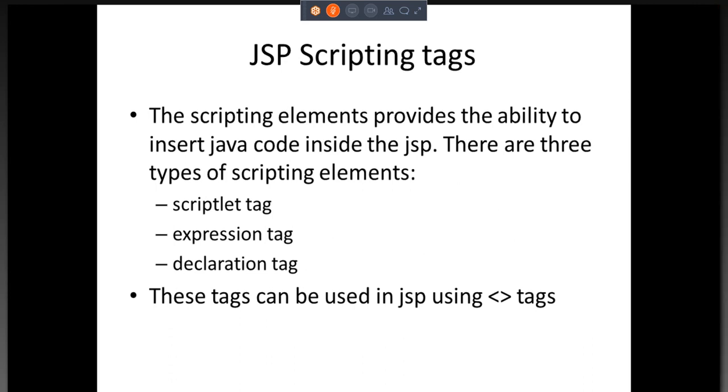Now we know what JSP is used for, and we have seen how it can be used. We're going to look at the scripting tags. The scripting tags are used to display some value on a JSP or to write some business logic in a JSP. We use three types of tags, which are scriptlet, expression, and declaration.